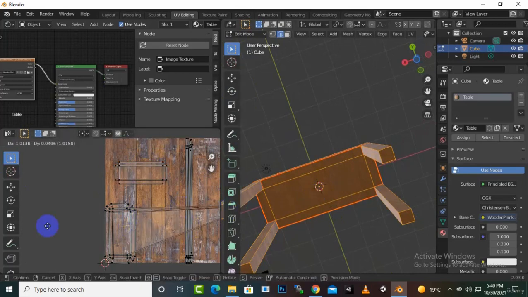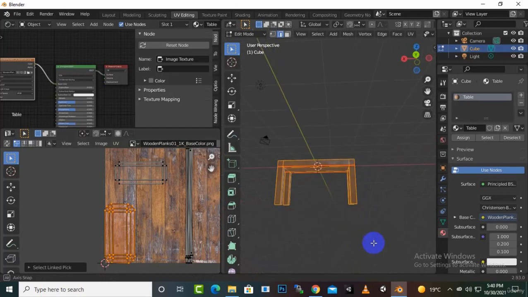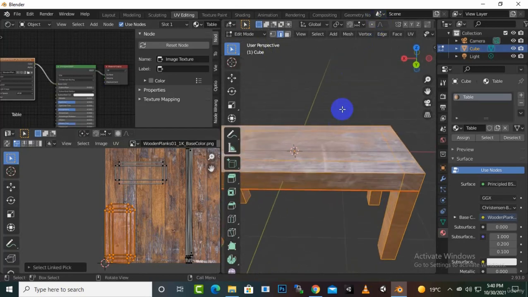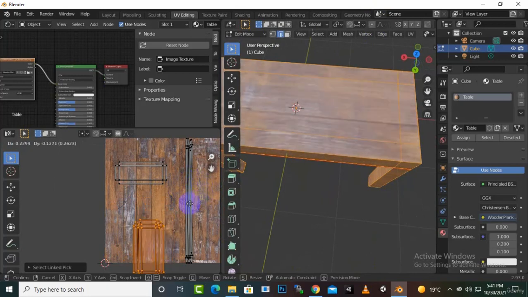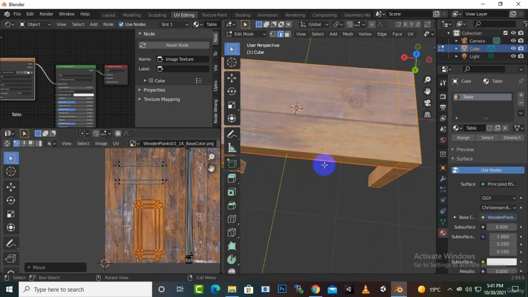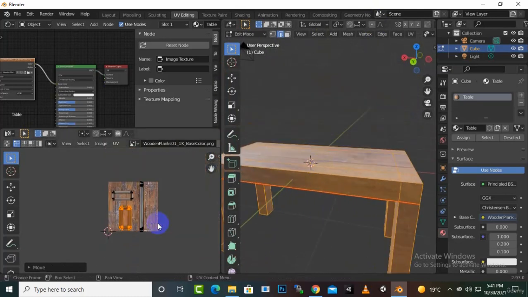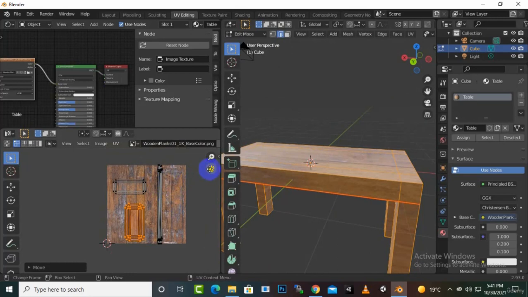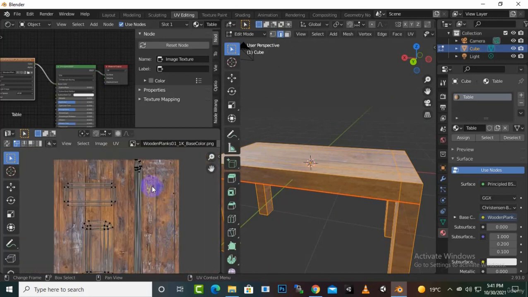This section, if we select it by pressing L, click here and press L, it will be selected, and this section belongs to the upper area, I think. So if we move it, you can see we can move this upper area, and we can add our desired texture. And for these legs, you can see that they are also unwrapped, but they are not very consistent.